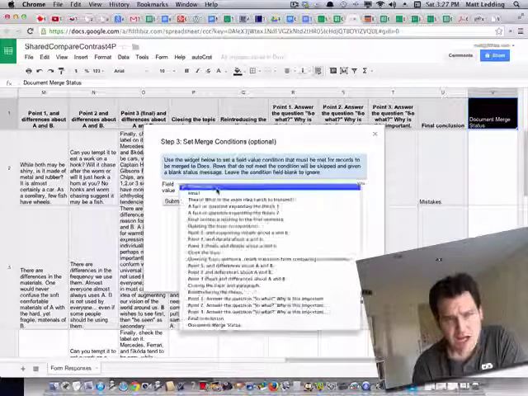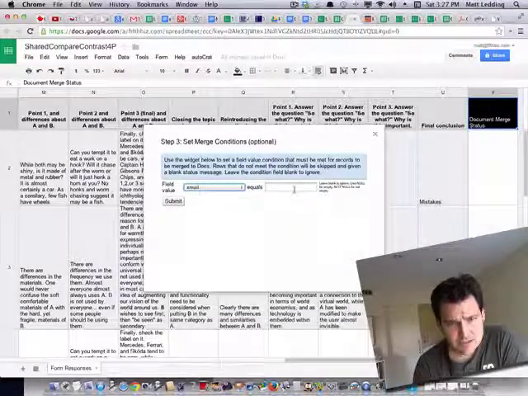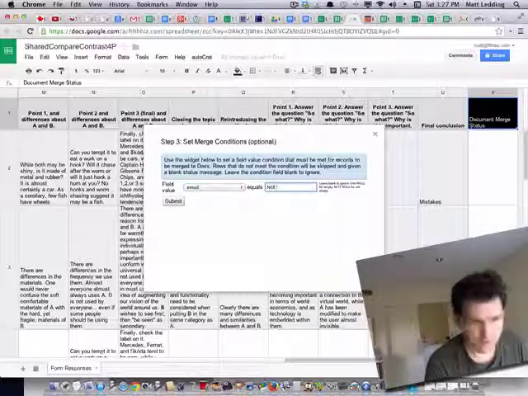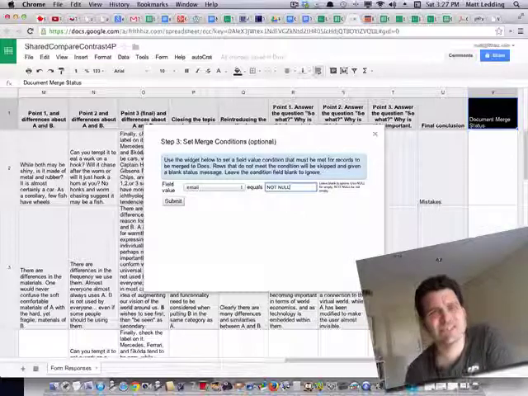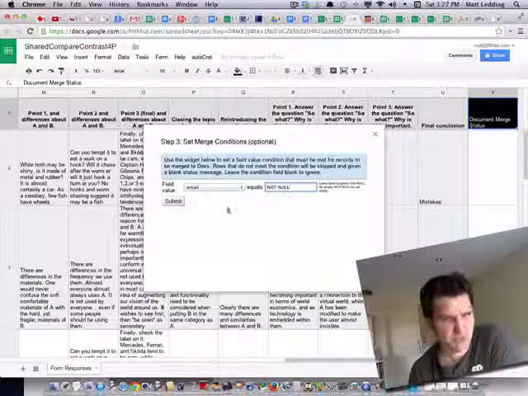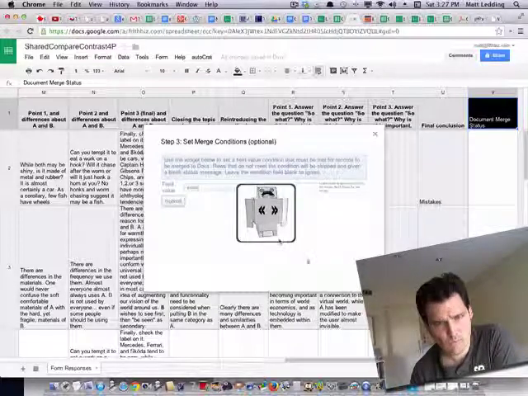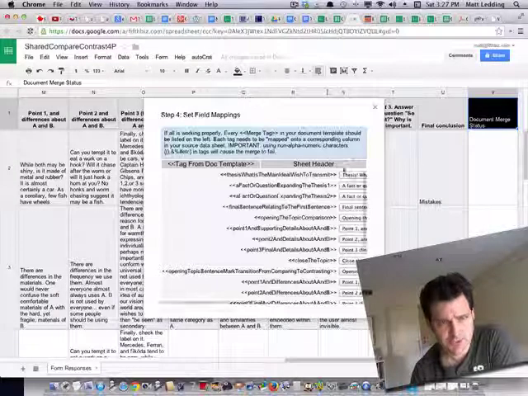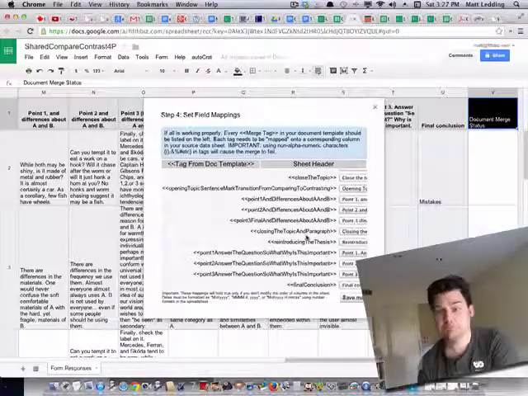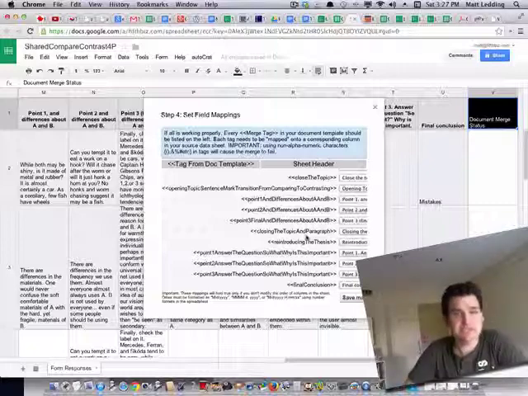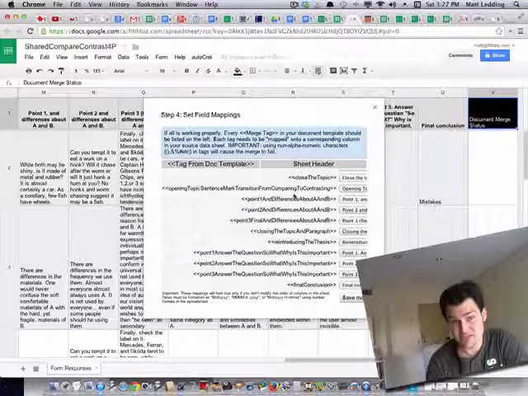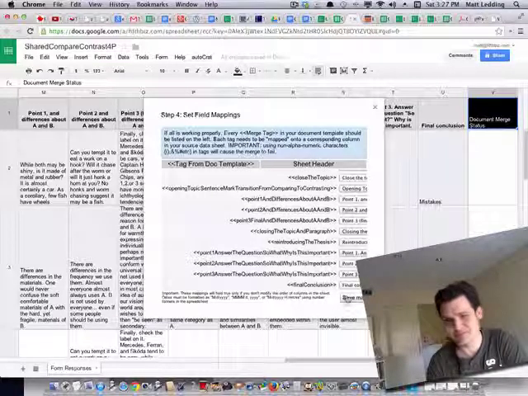Merge conditions. I'm going to say email equals not null. So it doesn't try to send something when there's an empty space. Okay. Good. Set field mappings. And because I'd set this up beforehand, it should be pretty much the same. Check to make sure that they're all there. If they're not all there, we have a problem.